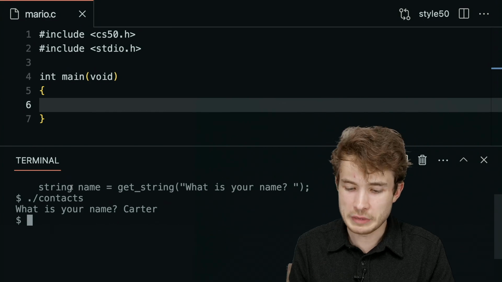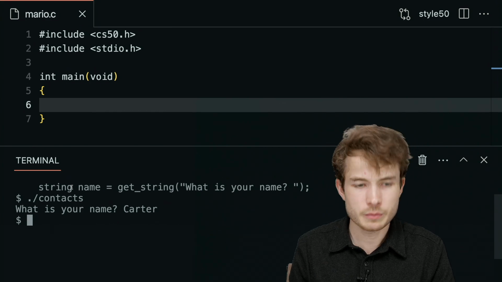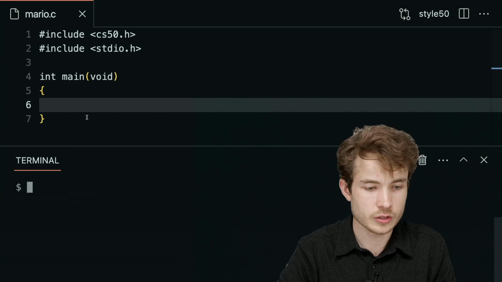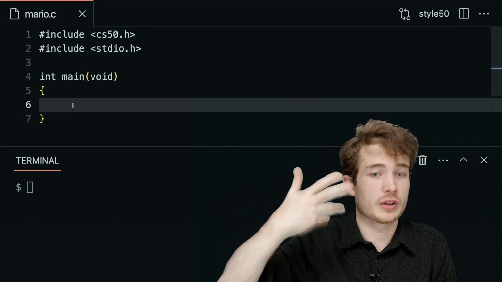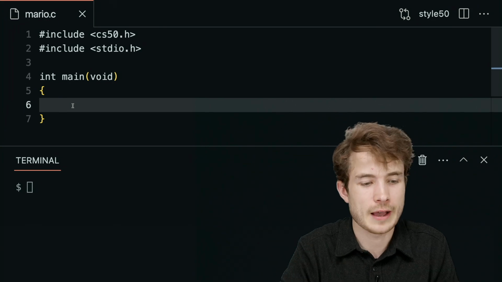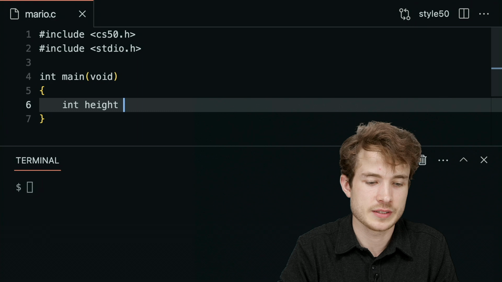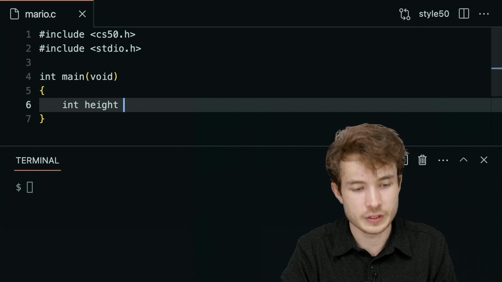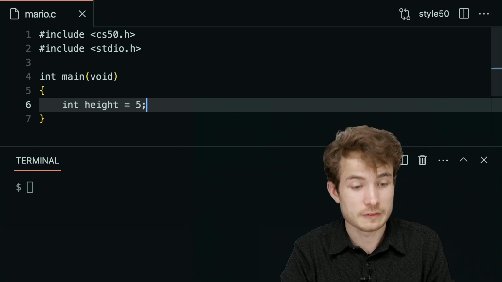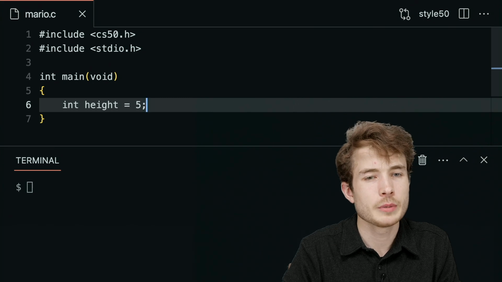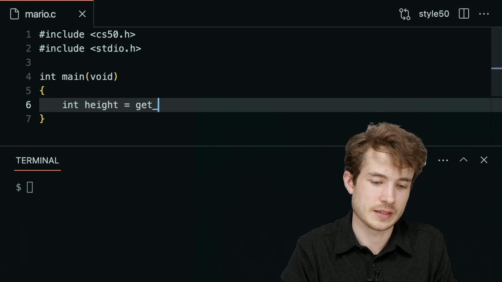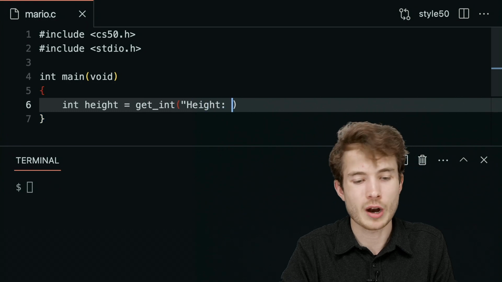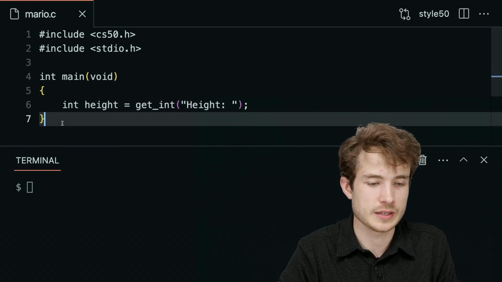So I'm seeing maybe I want to use something like an integer to store the height. Because again, this pyramid will be some number of blocks tall. So I like the idea. Let's go with that. I'll say int height here. And I could, for instance, say int height equals 5 off the bat. But I could probably get the input from the user using that function we saw earlier, getInt, like this. And I'll prompt the user for some height.